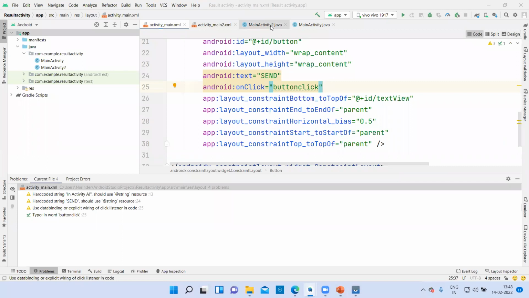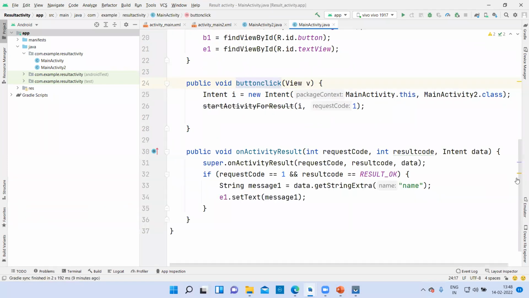Okay, fine, no problem. So let me explain this file first, then we will start writing the second file. First of all, you have located the button and the text view in the activity. Then you have deployed this method on button click. What we have to do is move from the first activity to the second activity, and we are starting the activity for result method using the intent, and we will send the request code of this activity as 1.